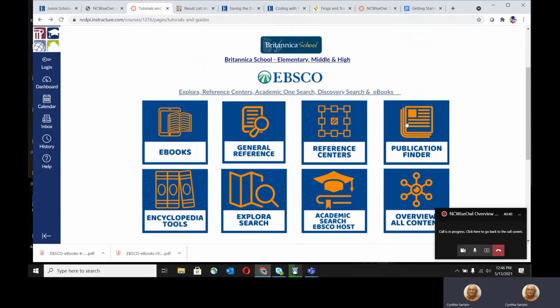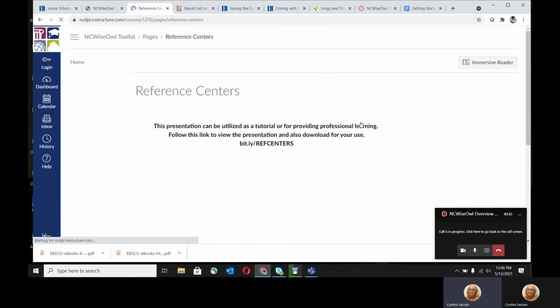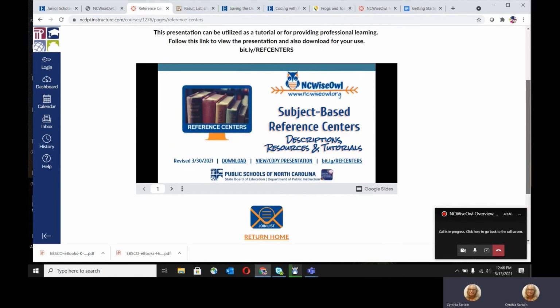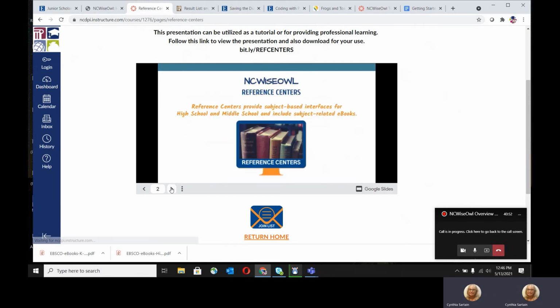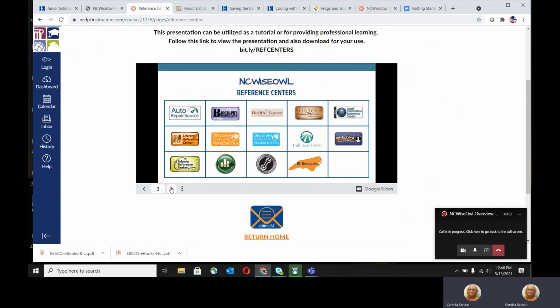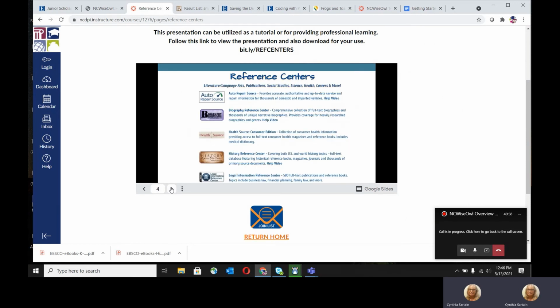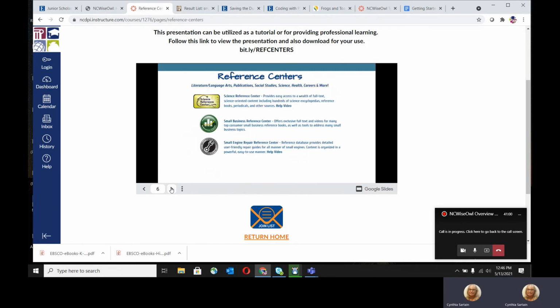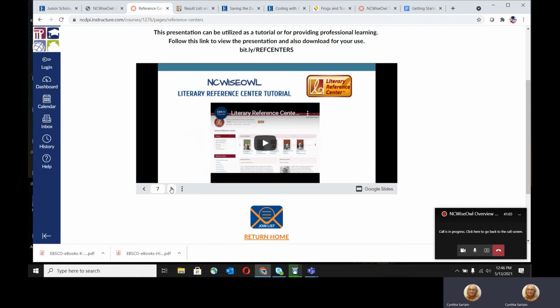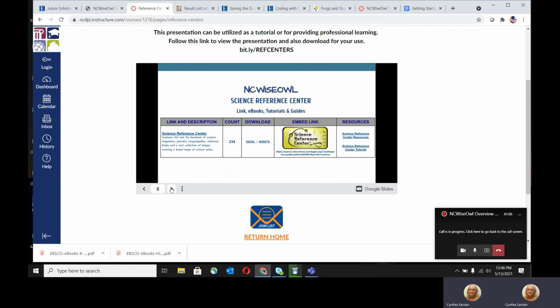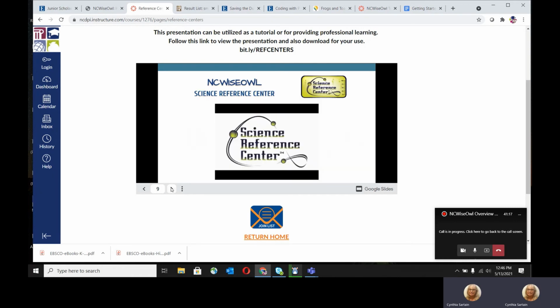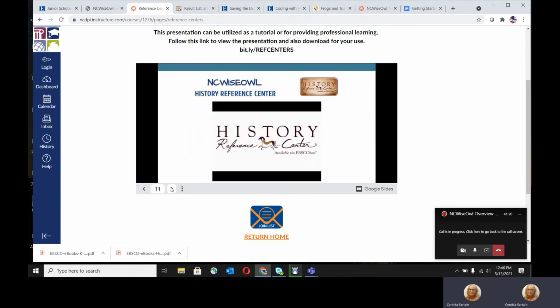I can go to reference centers, and there is a slide deck that addresses all the different reference centers. There's information here about how it relates, and you can see the different ones. There's descriptions for each. There are embedded tutorials for each. There's also lists. If you want to know all of the books that are available in the Science Reference Center, you can go here to get that. And also the tutorials are listed again. And it goes on for all the different reference centers.